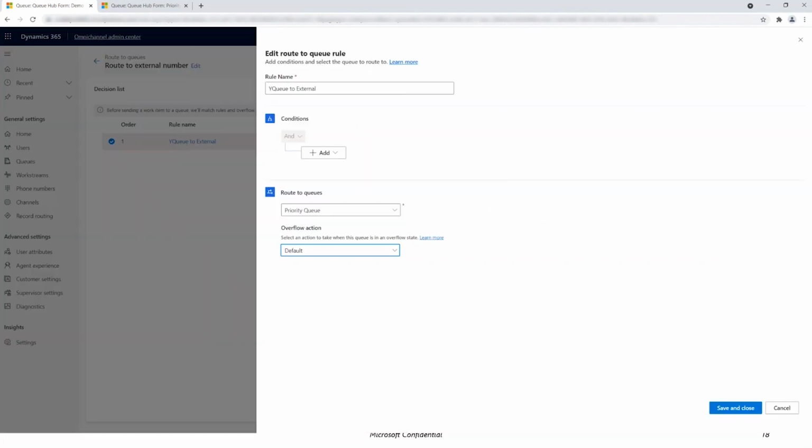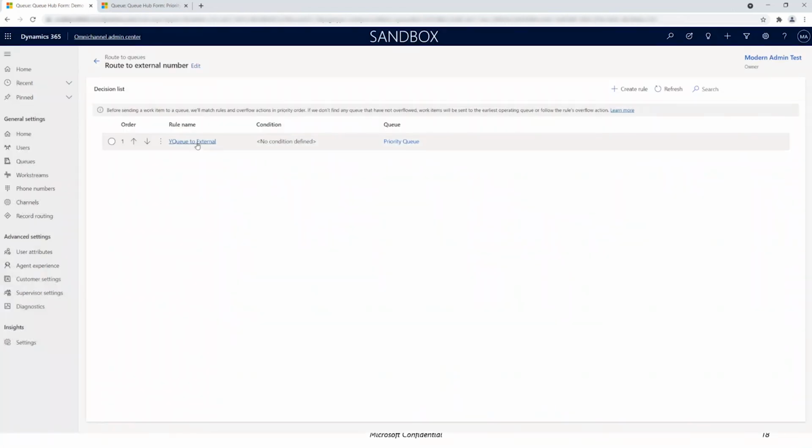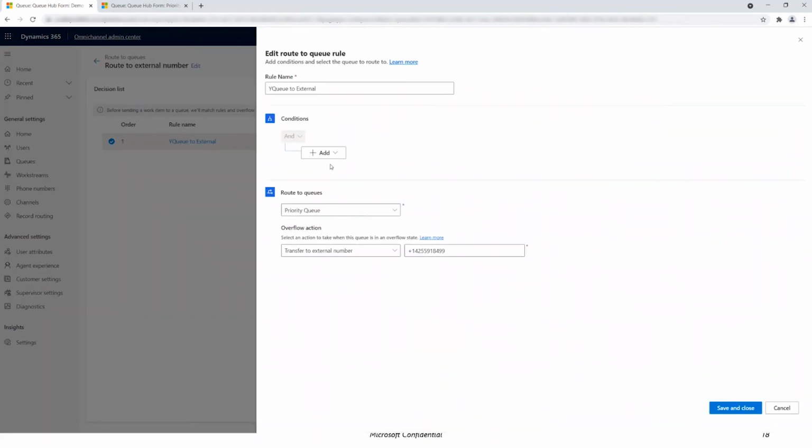This particular scenario helps that the user can create any condition and say if this comes from this particular number based on this condition, like let's say priority 1, you can transfer to this external number, or you can end the call, or you can do the default action.